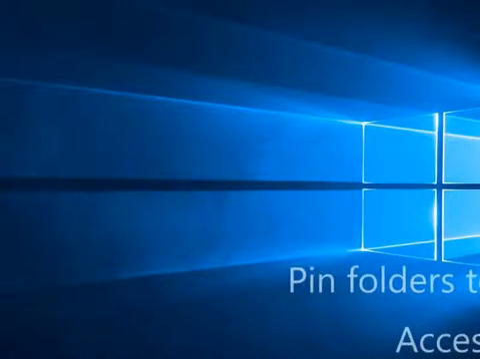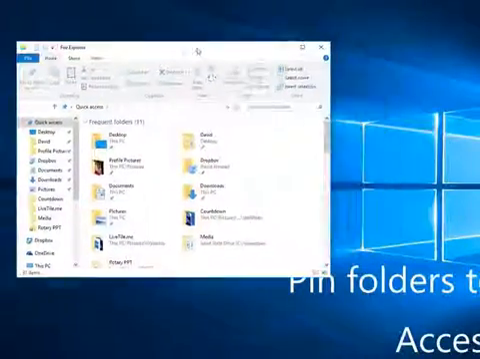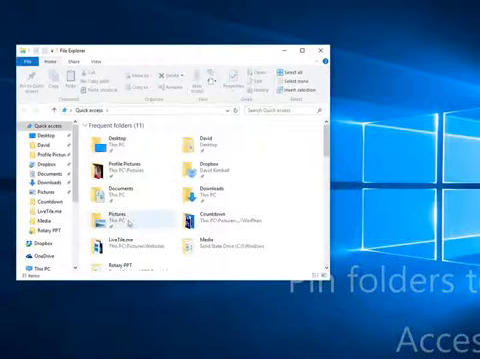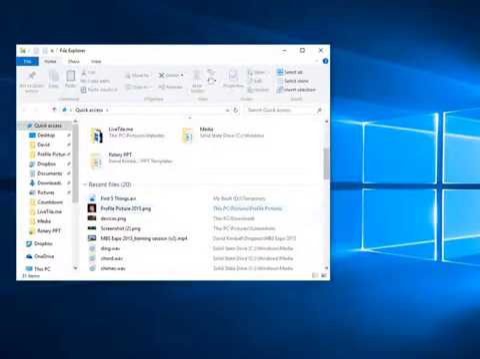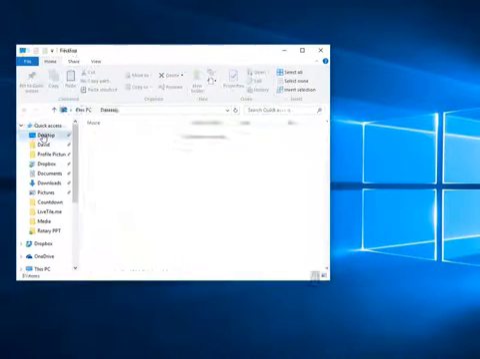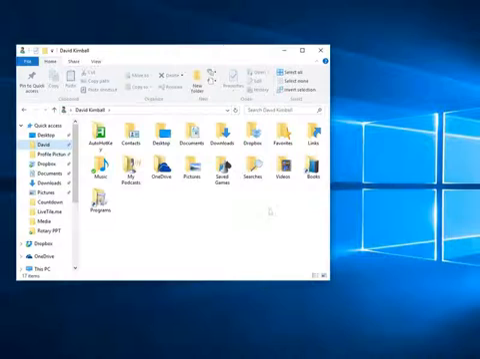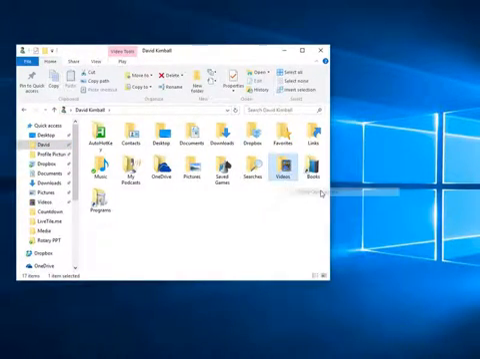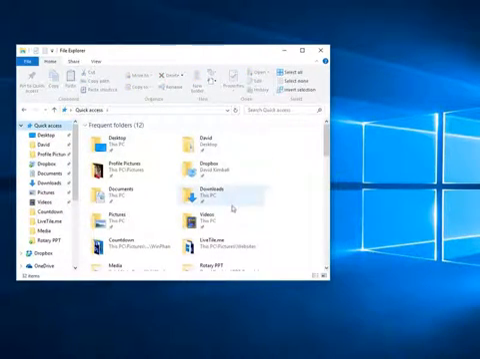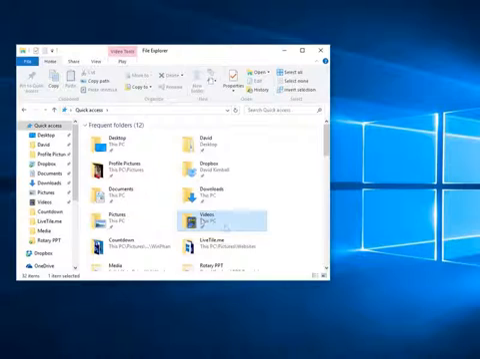Next, pin a folder to quick access. When you open Explorer now, you get to this quick access menu, which are frequently used folders, folders you pin, and then also recent files. Let's say I go to my user folder, I want to pin videos. Just right click videos, go to pin to quick access, and there it appears. If I click quick access, videos now appears as a pinned folder.